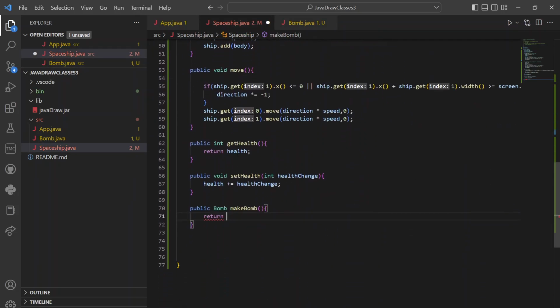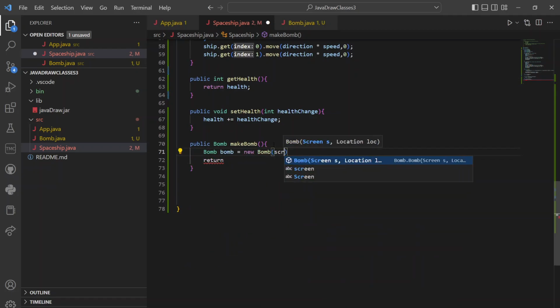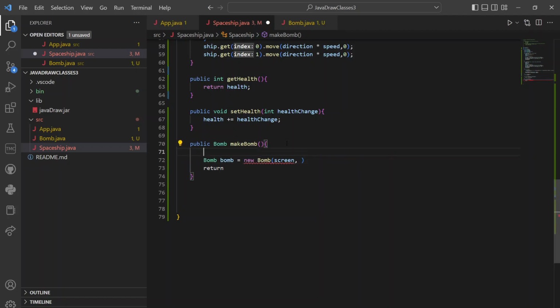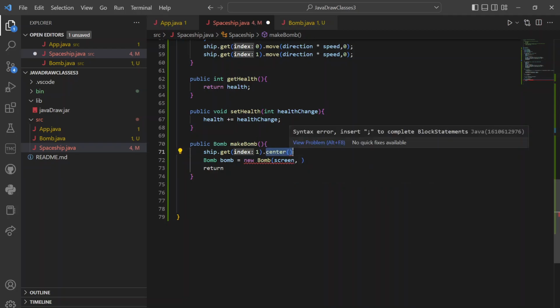Inside of my spaceship, now I have my create bomb, so I'm just going to say bomb is equal to new bomb. I'm going to pass in the screen, and I want to pass in the center of wherever my spaceship is right now. So I'm going to do ship.get one, which, if you remember from last time, is the body of the ship. And then I want to access its center. Oh, it's going to be fancy. This is going to get me a location object. That's the center, so it's going to have both X and Y.